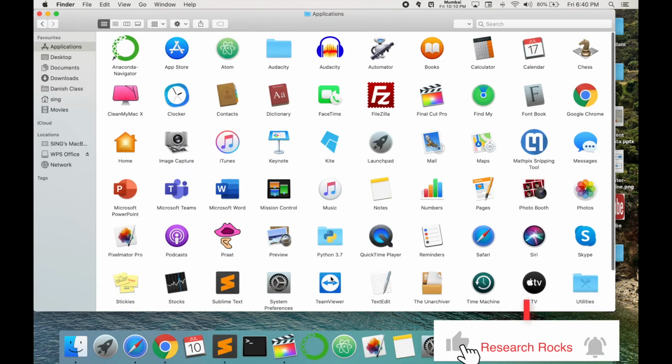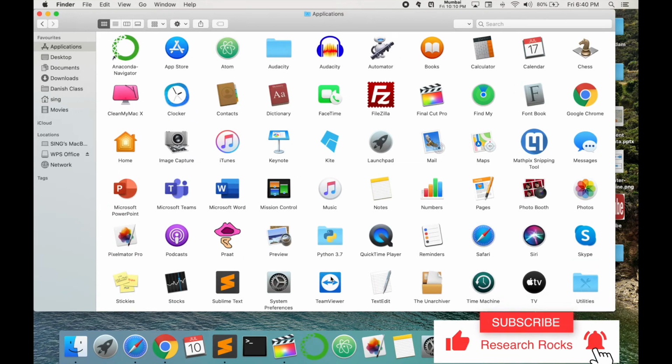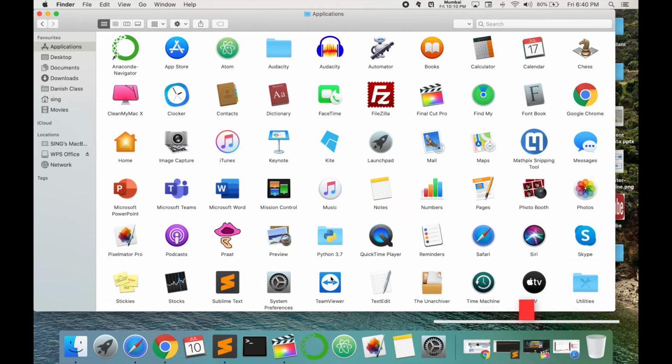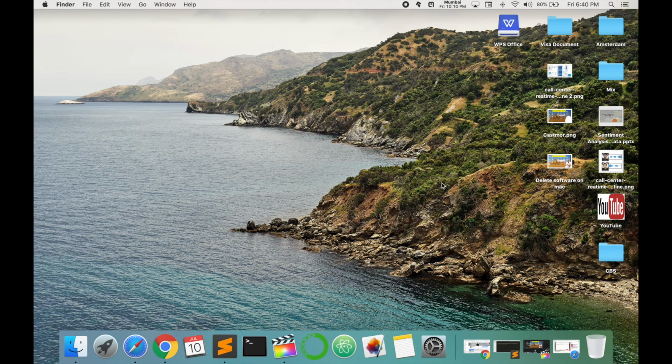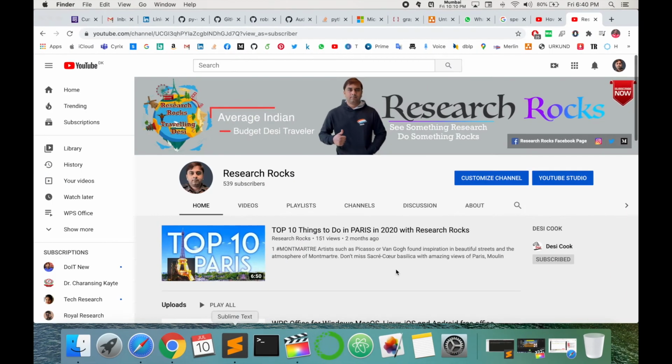It's very simple. Two types of applications are available, one from the App Store and the second via installation and downloading process. You can use these steps to delete any kind of application in your Mac operating system and clean your Mac. Hope you like this video.